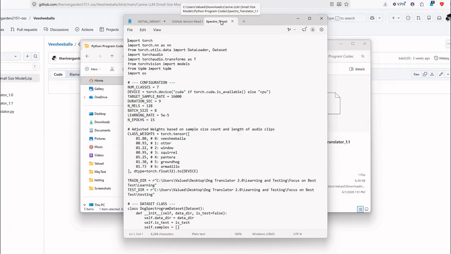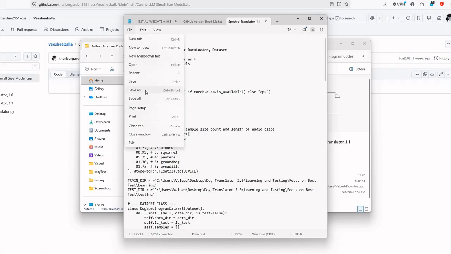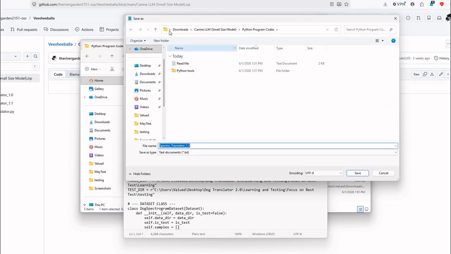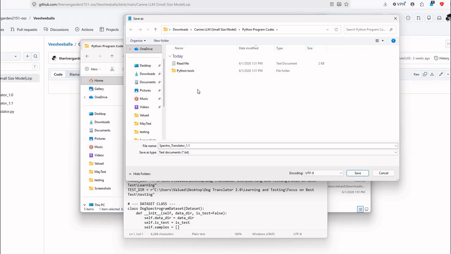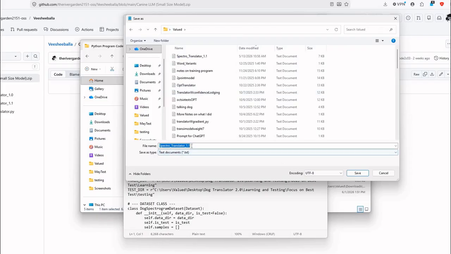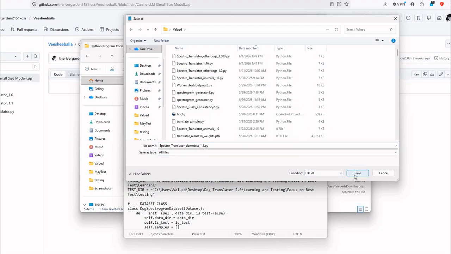And you're going to want to save that to the name of your computer. If you put in your name in the beginning of the computer, my name is valued, of course. Name it and save it as an all files, not as a document file.